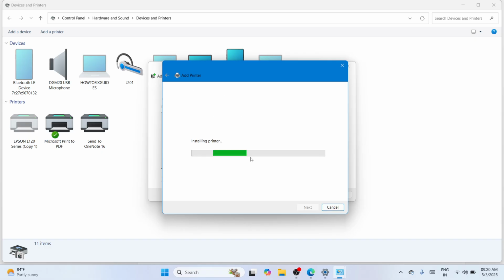Now, please wait until it would be done. Okay, it might take some time, but please be patient upon waiting. Okay, so if your user account control would ask you, simply proceed with yes so that you can continue to the installation.